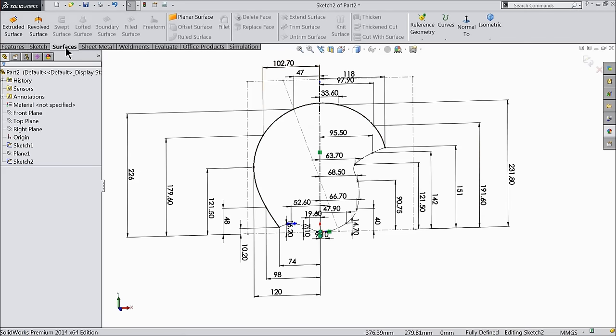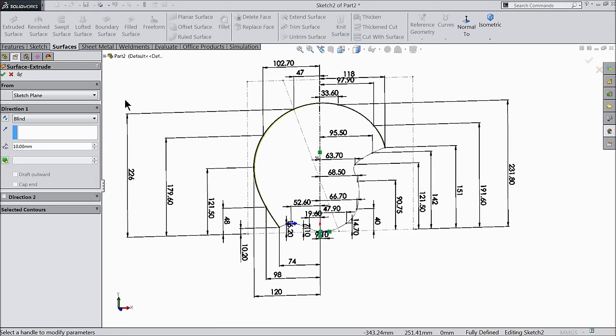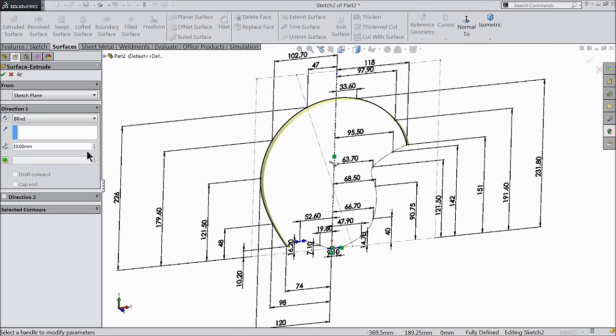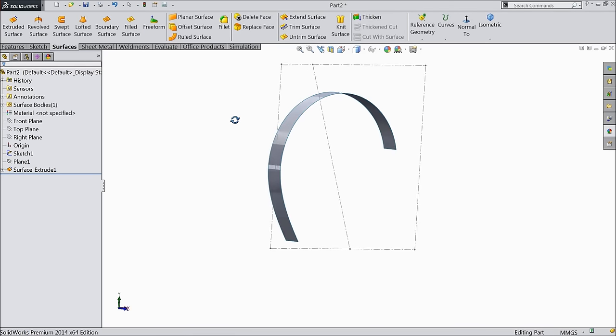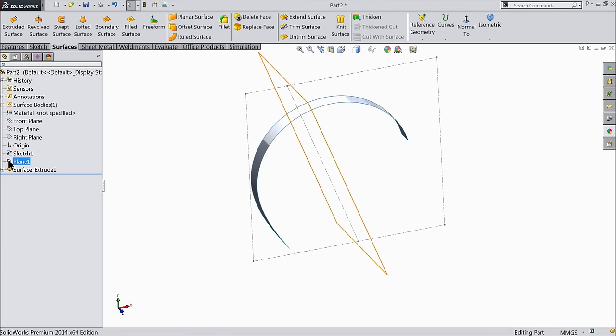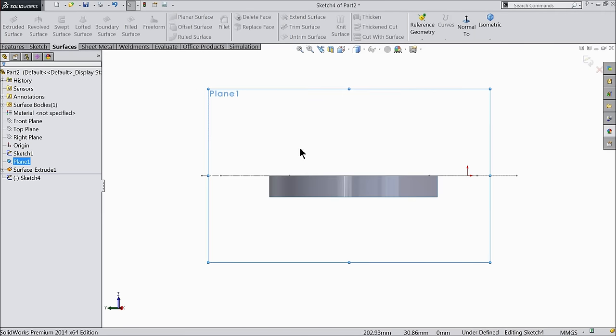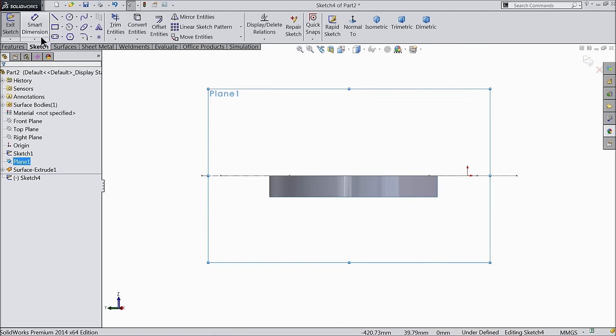So just go to surface, select here extruded boss. See, it's going to extrude. Keep 24.5 mm. Make it reverse direction. We want it in reverse direction. Now select this created plane, sketch, normal. Let's make some geometry here.